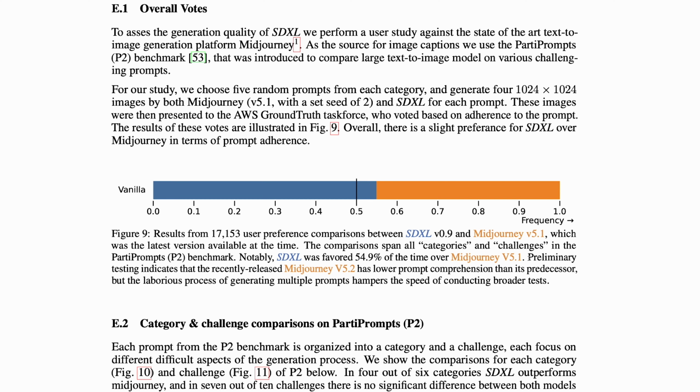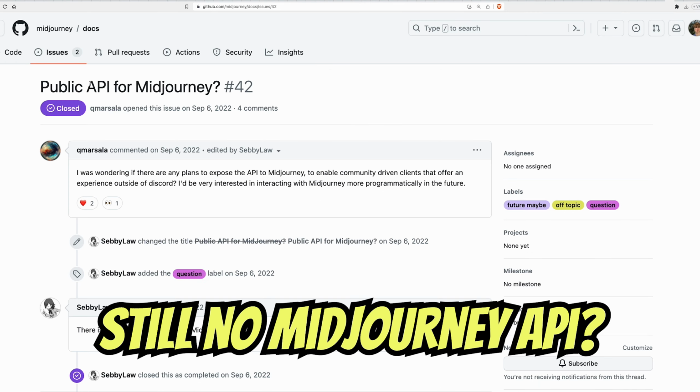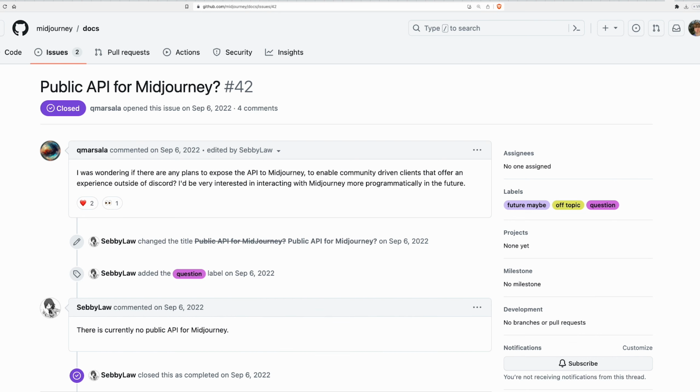The authors also say that preliminary testing indicates that the recently released Midjourney v5.2 has lower prompt comprehension than its predecessor, but the laborious process of generating multiple prompts hampers the speed of conducting broader tests. This may perhaps be an allusion to the long-running request for an API for Midjourney. If you want to conduct a large-scale comparison, you need to be prepared to spend some serious time on Discord.